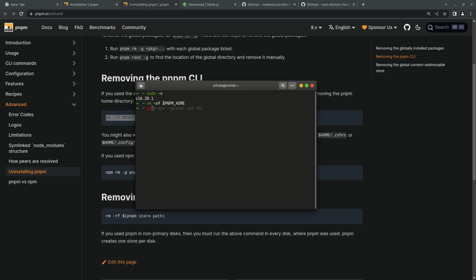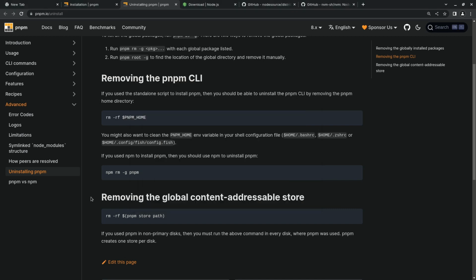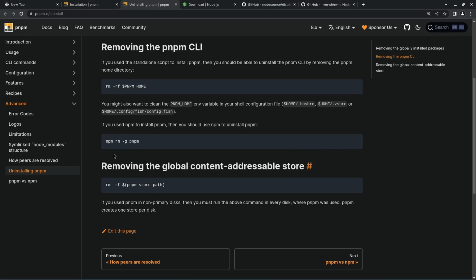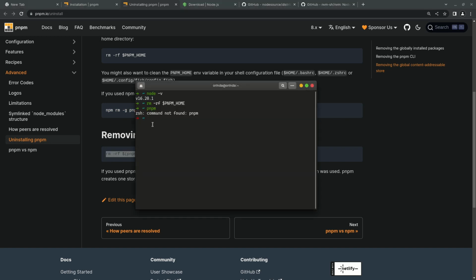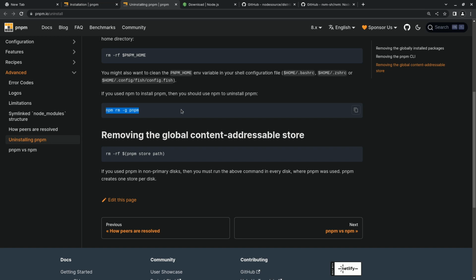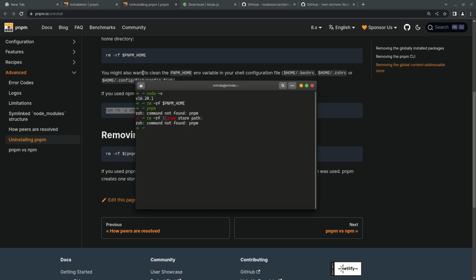That means PNPM is gone, and so currently we don't have PNPM. Then we can clean the PNPM home, and let's just remove this store.